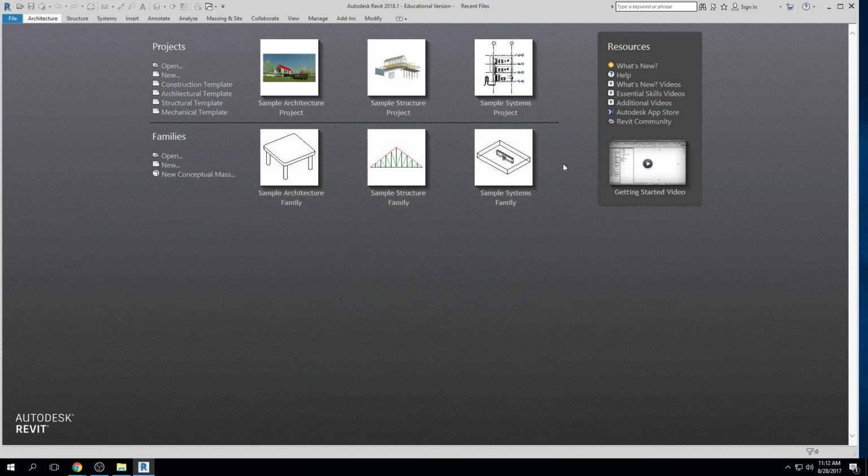We have open families down here, which are essentially like blocks in AutoCAD, okay? So they are compiled objects that create something. So we've got 4 or 5 different extrusions that create a table, okay? So this is our welcome screen. Projects opened here, families opened here, okay?